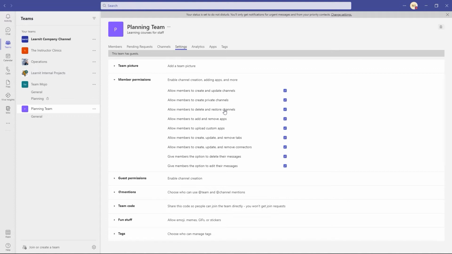They can delete and restore channels, add apps, upload custom apps, and these are the kind of things that we really just need to be mindful of. And again, it really depends on what you want to allow. You can collaborate with your IT department. Maybe your IT department already has some protocols set up here as well. And they can create, update, and remove tags, connectors, okay? And give members the option to delete their messages. And finally, allow message editing here as well. So again, a lot of different options here, a lot of different decisions that you need to make as well.